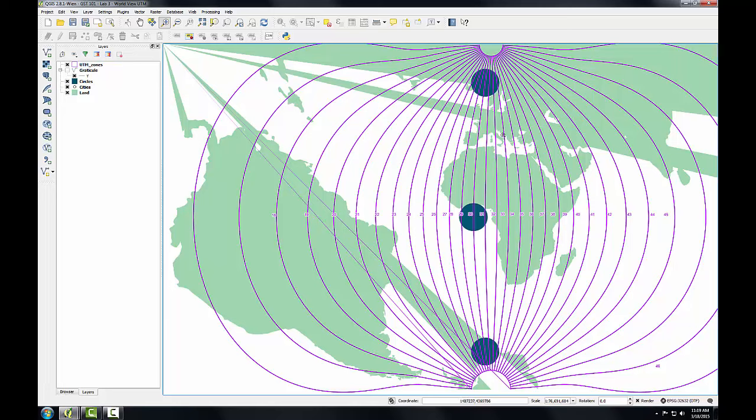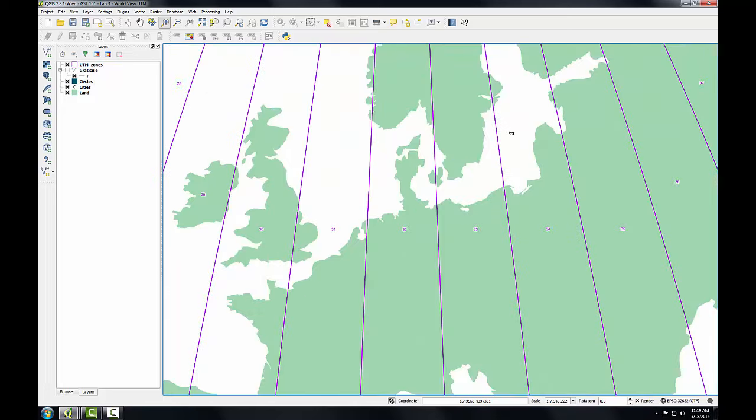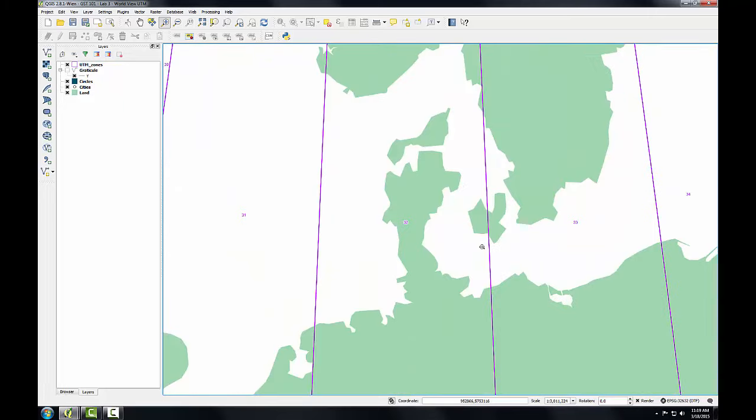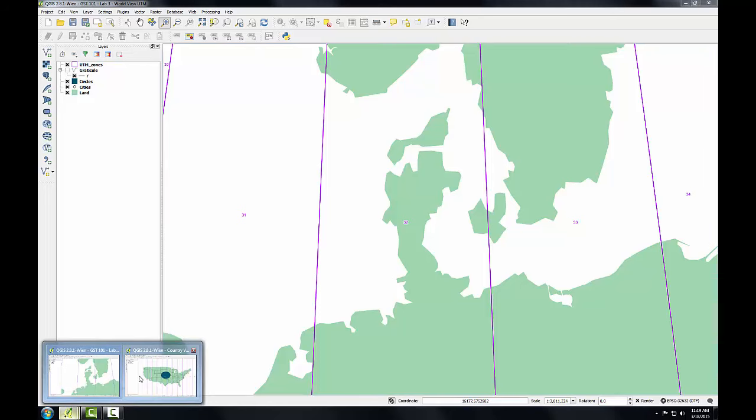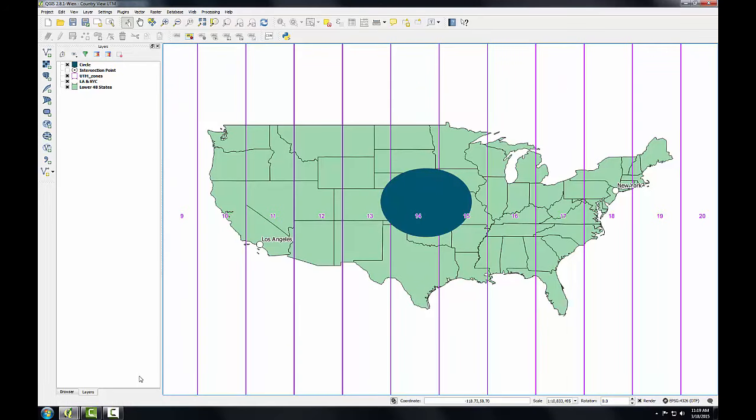If I zoom in to Denmark, you'll see how Denmark, for the most part, fits within this one zone. So this would be suitable for a piece of geography such as that. Now I'm going to bring up the country view, and we can look at UTM zones related to the United States. So here in the continental lower 48, we have 10 zones.